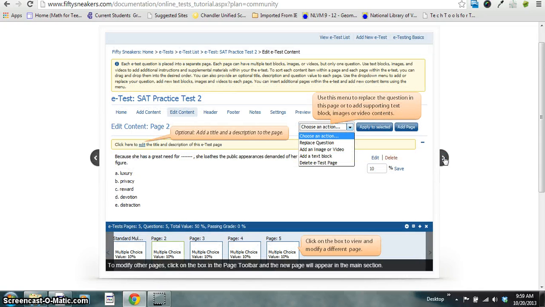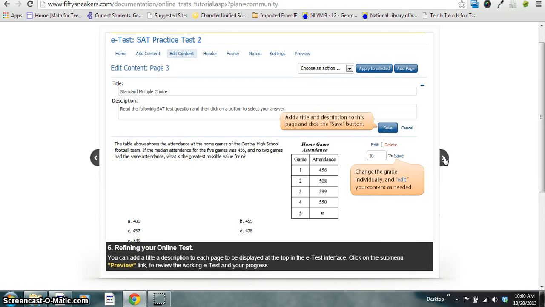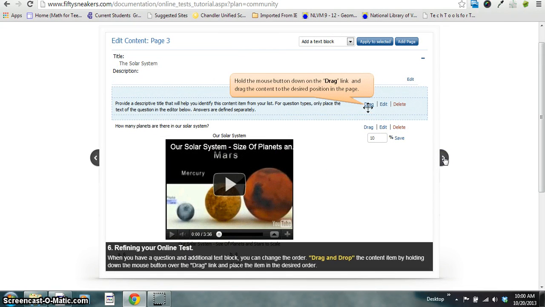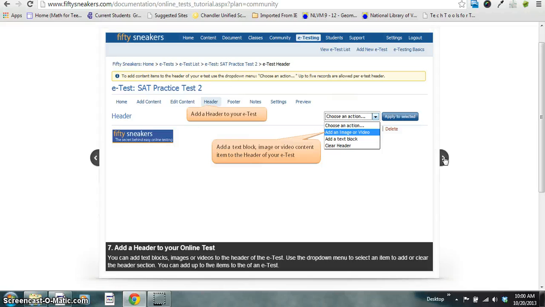You can modify the existing question. You can replace the question in this page and add supporting text blocks, images, video content. You can add a title and description to the page and click the Save button. You can change the grade individually and edit the content as needed. You can refine your online test by adding text blocks, video, anything that's needed to support it.